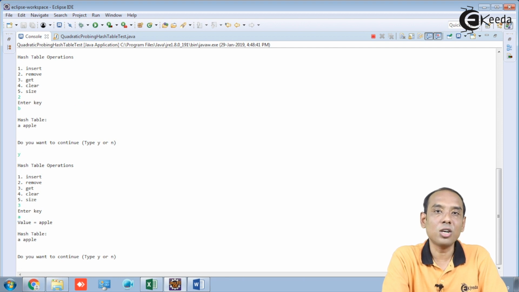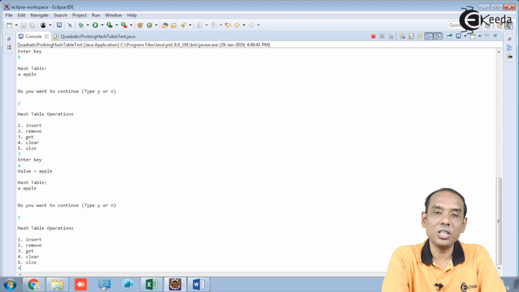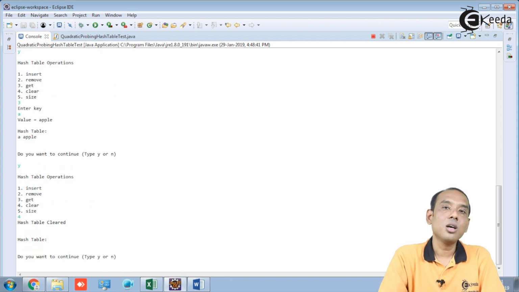Let us go for the fourth set of operation. The fourth set of operation says that the hash table should be cleared. So the value remaining in the hash table, A for apple, will be removed from the hash table. Let us look at the output now. As you can see, the output comes as hash table clear.